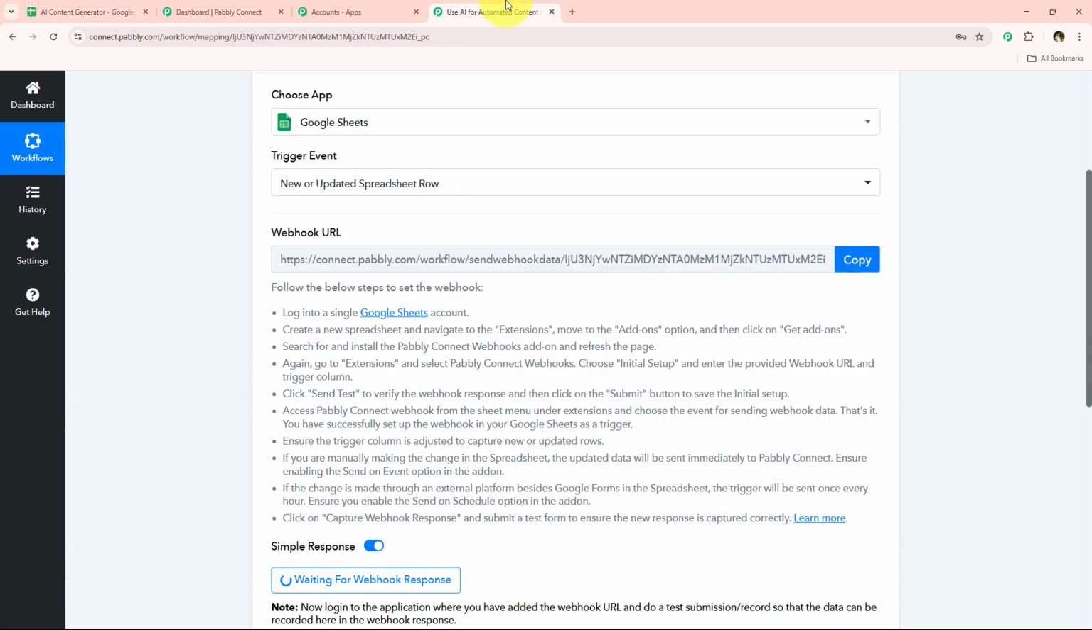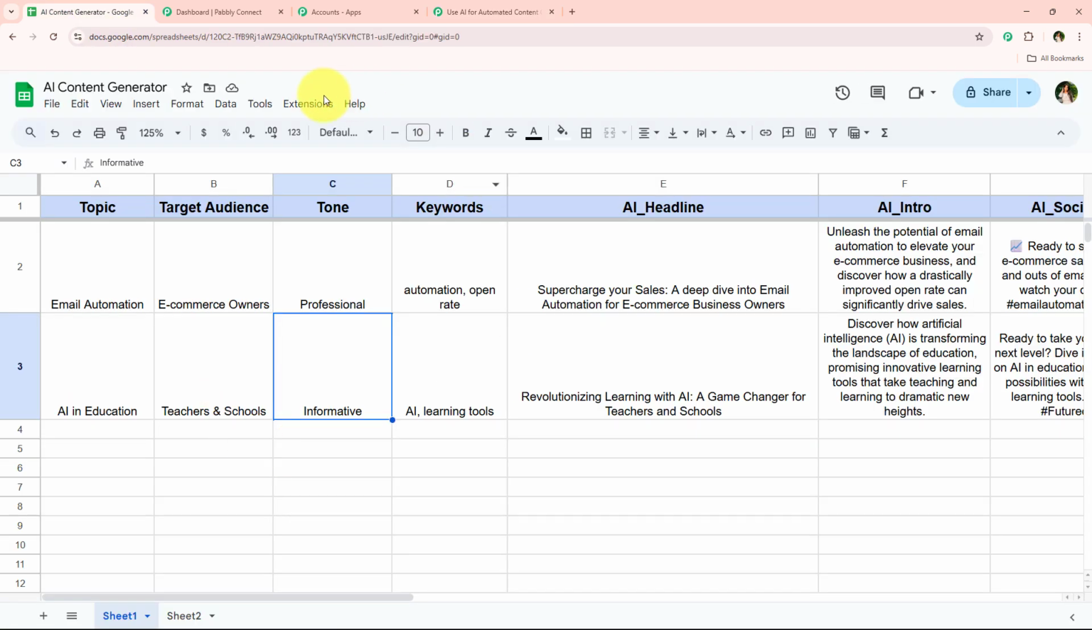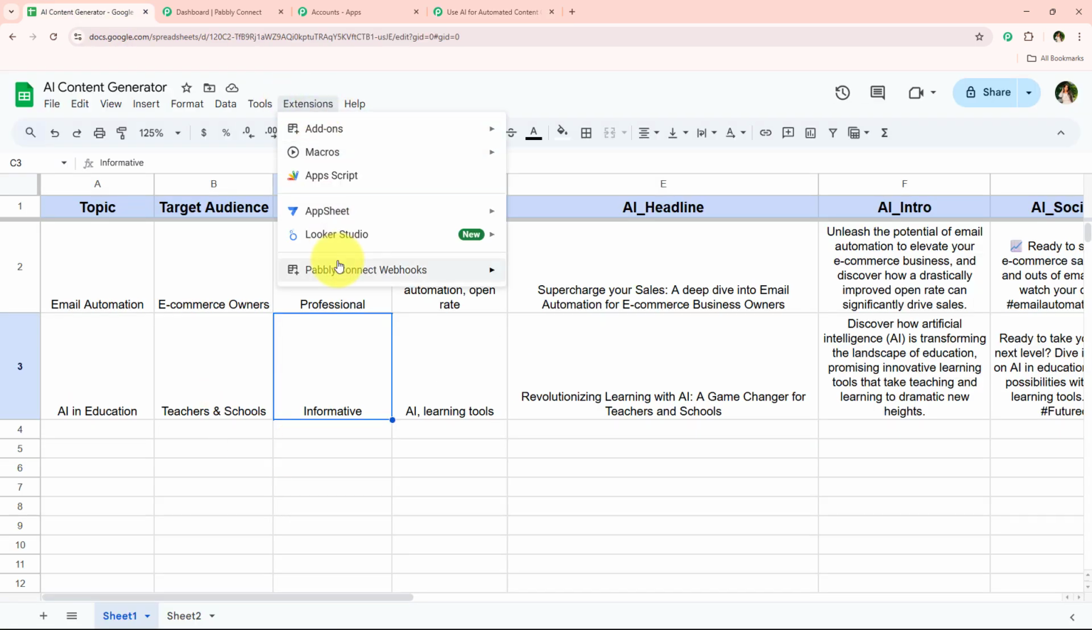And now over here, you're going to see that in Pabbly Connect, it is saying waiting for a webhook response. And in the notes, it is saying do a test submission or record. So in order to capture this webhook response, we have to do a test submission or record. So I'm just going to open my spreadsheet and go towards extensions, Pabbly Connect Webhooks.